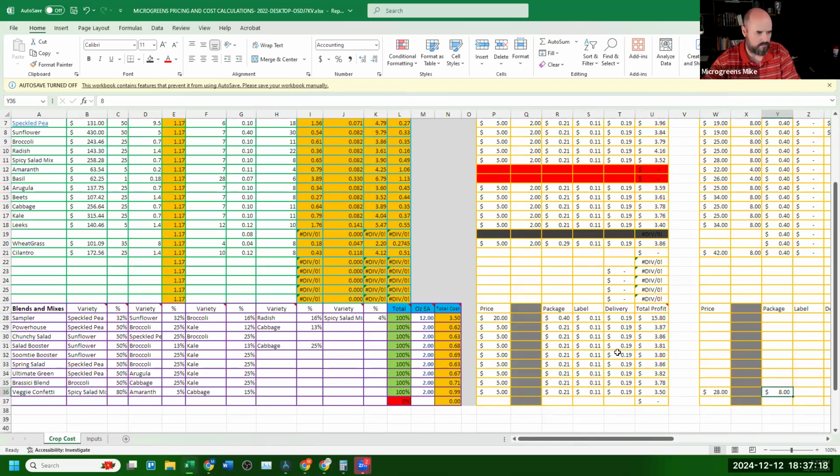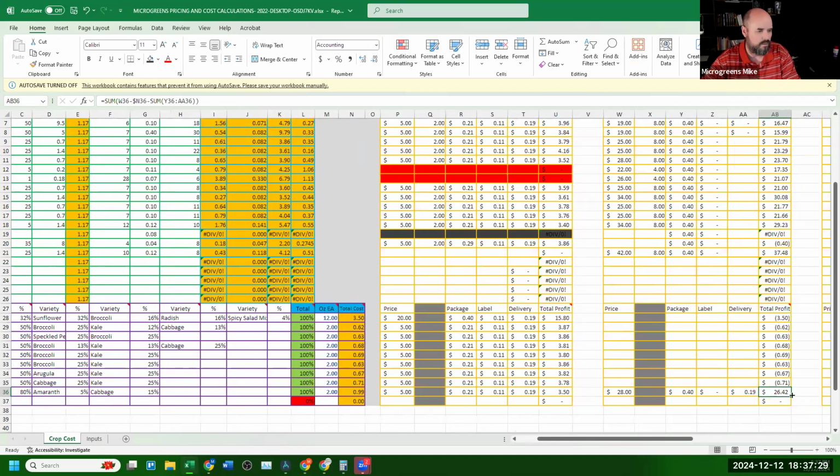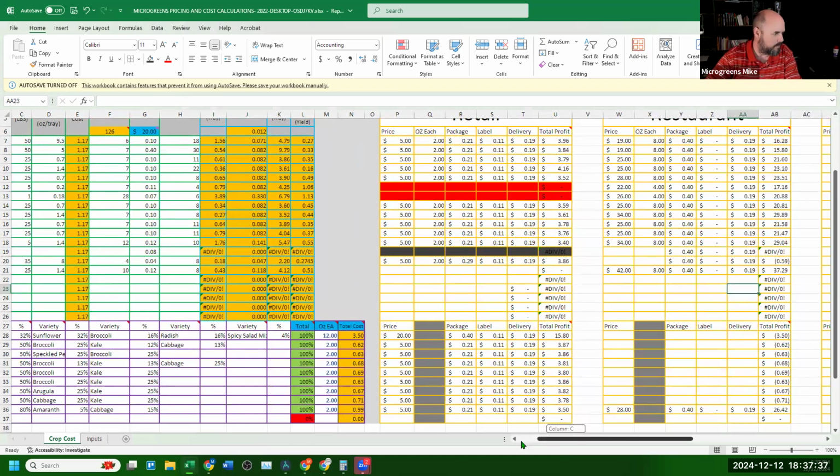Oh, forgot that. Package is 40 cents, label 0. I do need to put the delivery cost in there as well. So I need to add that in up here. So boom.